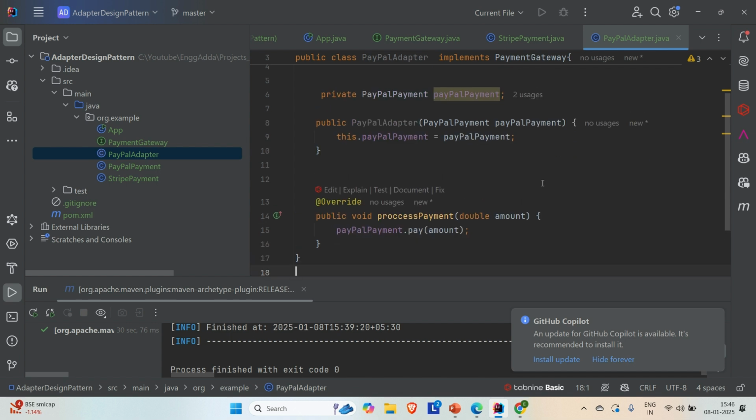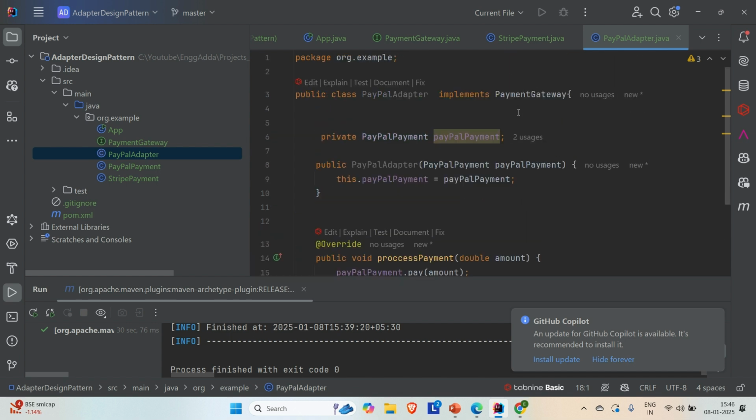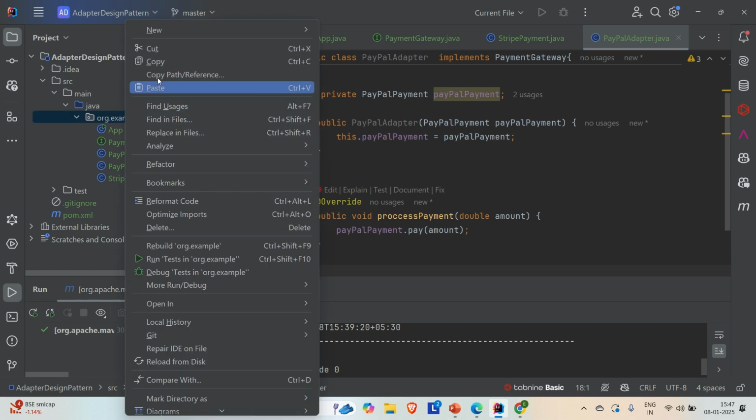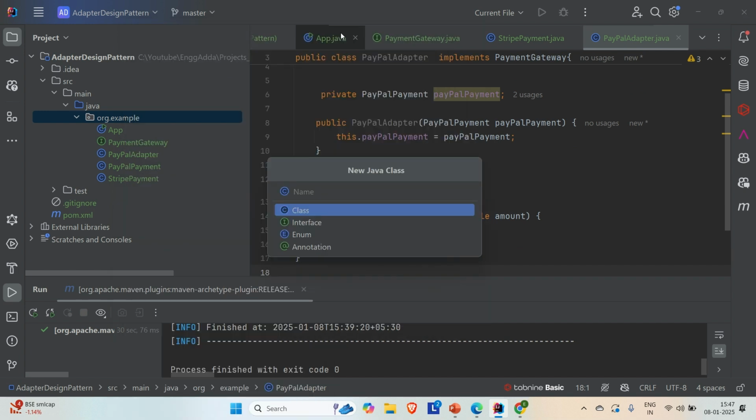Okay, now we can directly use this payment gateway to do the payment. Internally it will do the payment through this PayPal or the Stripe only, but now the user can directly use this payment gateway to do the payment. Okay, so this is what the adapter does, and this is what we are doing here. Similarly, you have to do it for the Stripe as well. So let me try to create the class called Stripe payment adapter, or Stripe adapter, something like that.